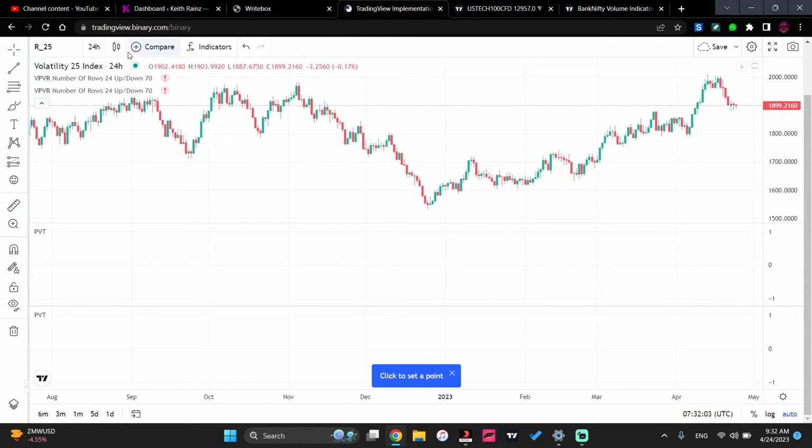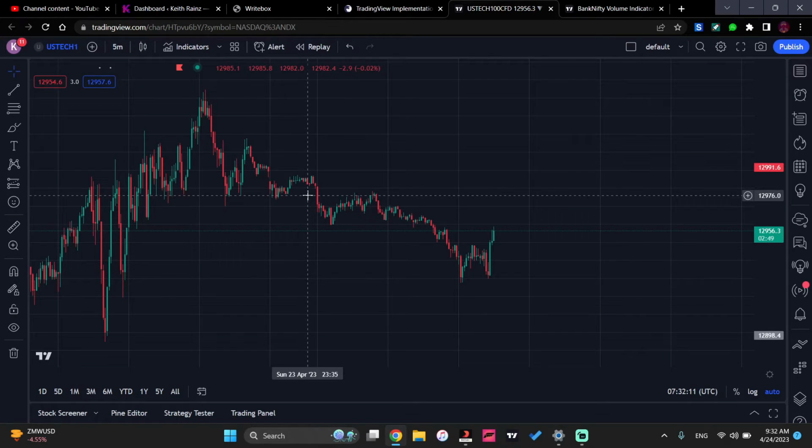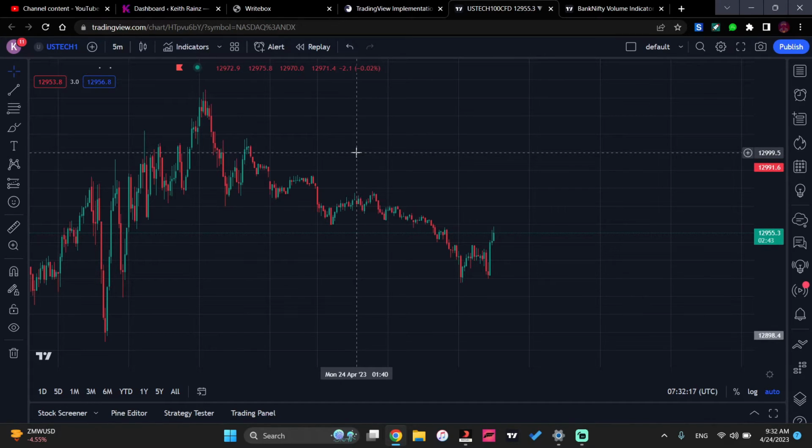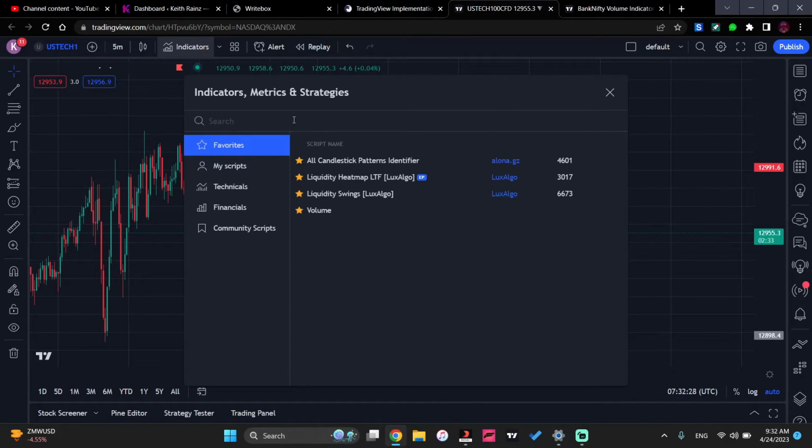So I'm going to right click. Okay, I'm going to go to this one. So this is US Tech 100, which is also known as 100. What I'm going to do is try and add the volume indicator to this index. So pay attention to what's going to happen. I'm going to click on indicators and search for volume. So here's the volume indicator.